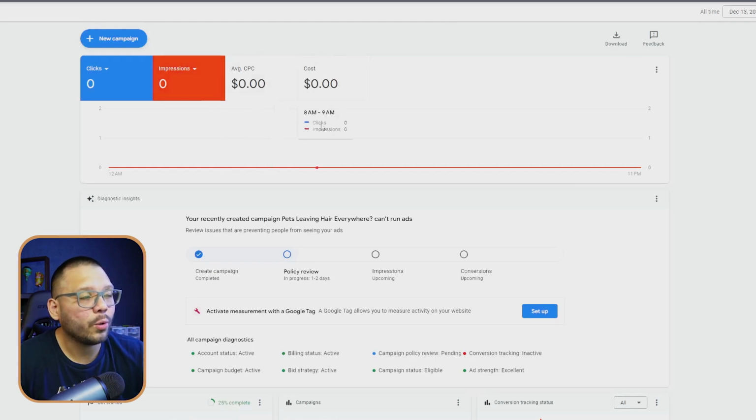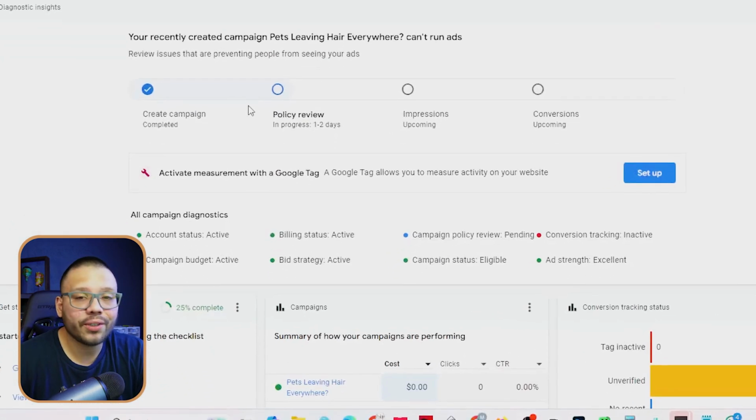And this is going to be your overview or your dashboard where you can see if anybody's clicked on it. You can also see how many impressions there have been for your ads. You're also going to be able to see your average cost per click. And down here, you can see the status of your ad currently. So we created a campaign. Currently, the policy is in review. And then we're going to start to see our impressions and our conversions. And that's how you can quickly get started with running your first Google ad.